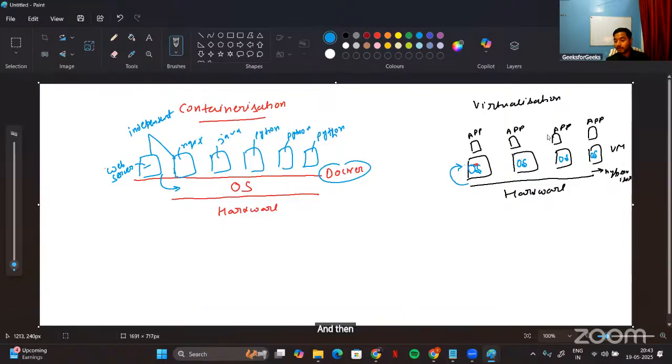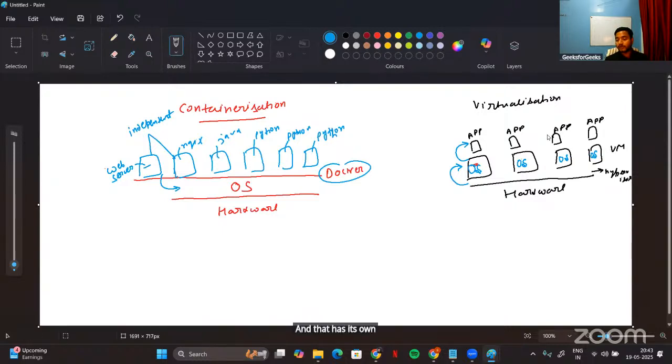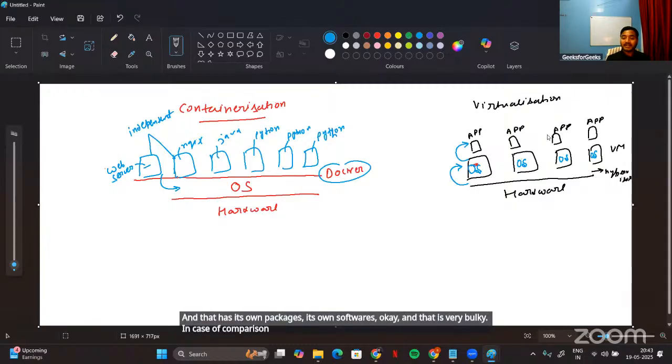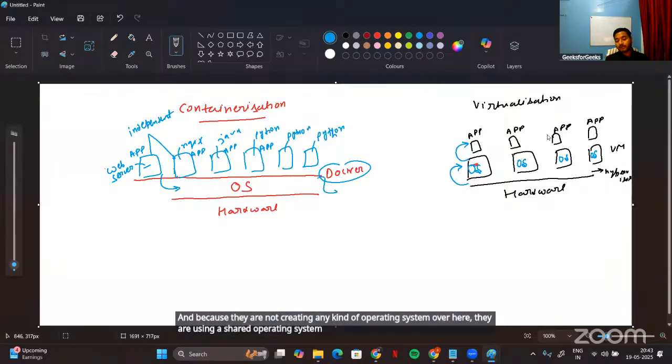And then on top of that operating system, you have to set up your application manually. But setting up the operating system involves a huge amount of time. And an operating system is always very bulky because an operating system has its own kernel, and that has its own packages, its own software. Okay, and that is very bulky. In case of containerization technology, they are not creating any operating system every time. Okay, they are just running your application directly. Because they are not creating any kind of operating system over here, they are using a shared operating system. That's why they are also sometimes called OS level virtualization.